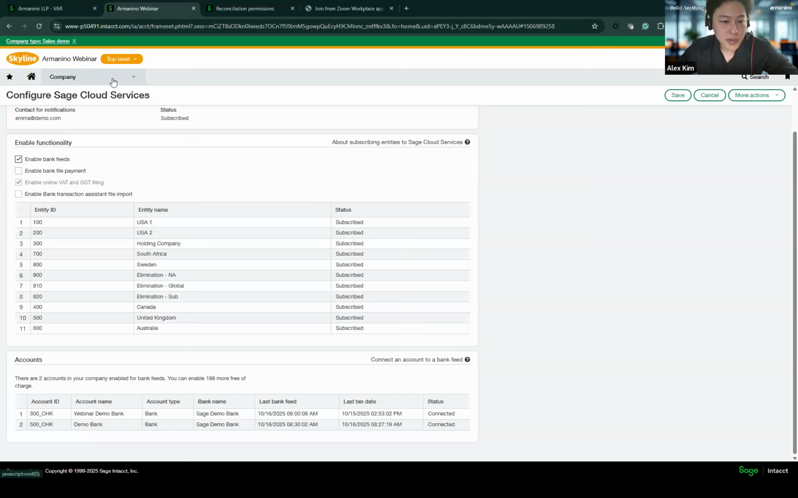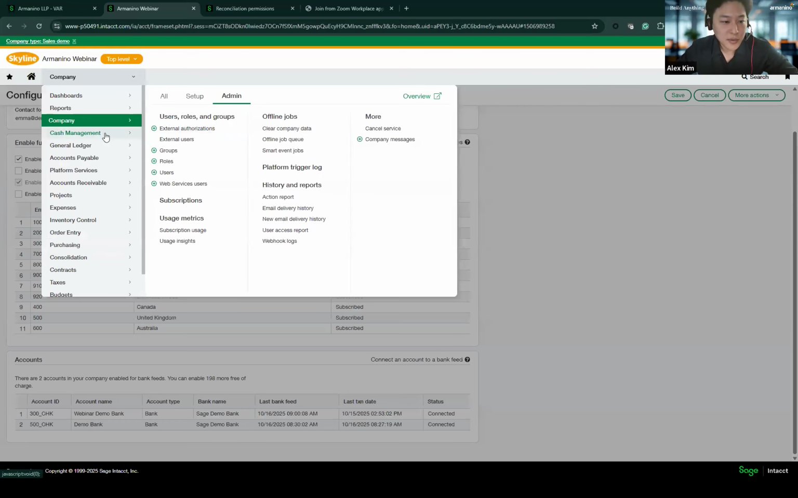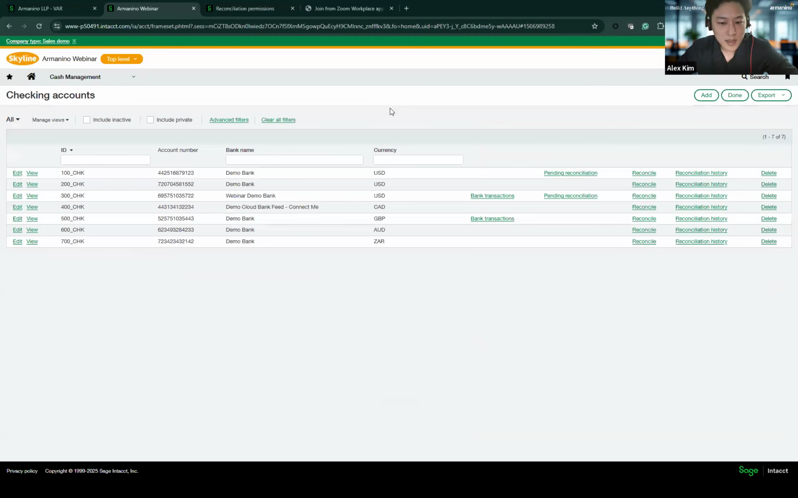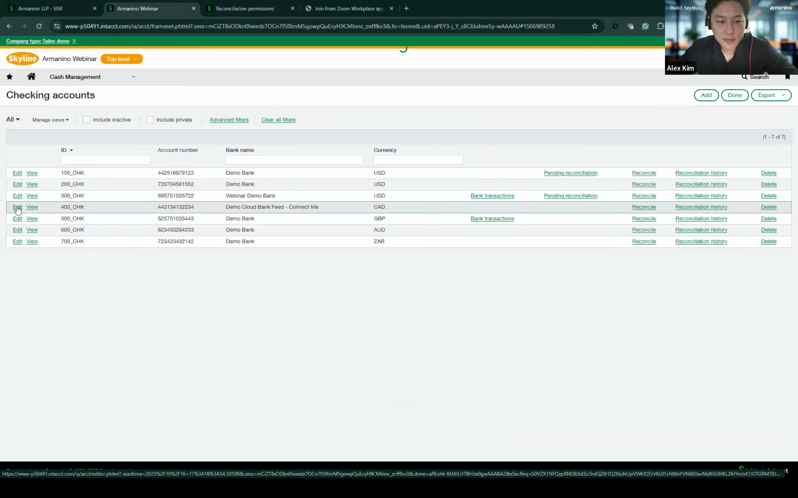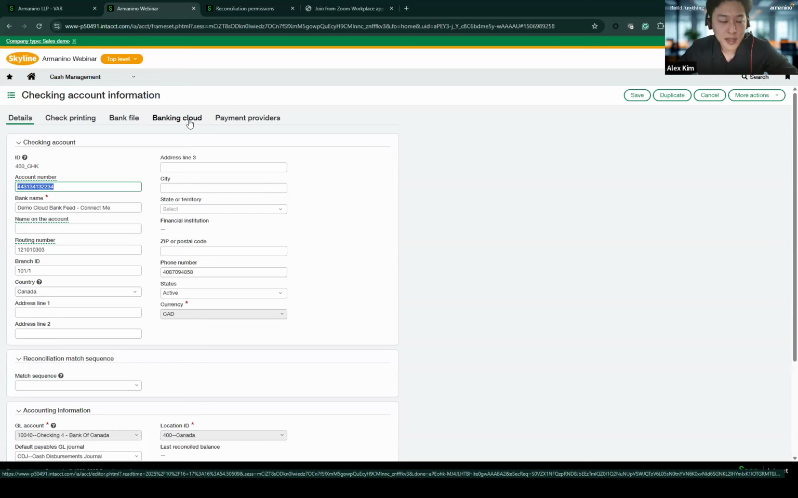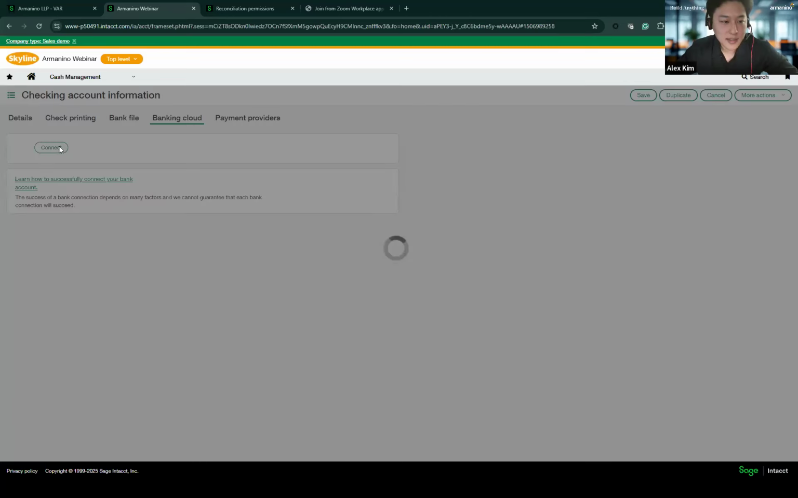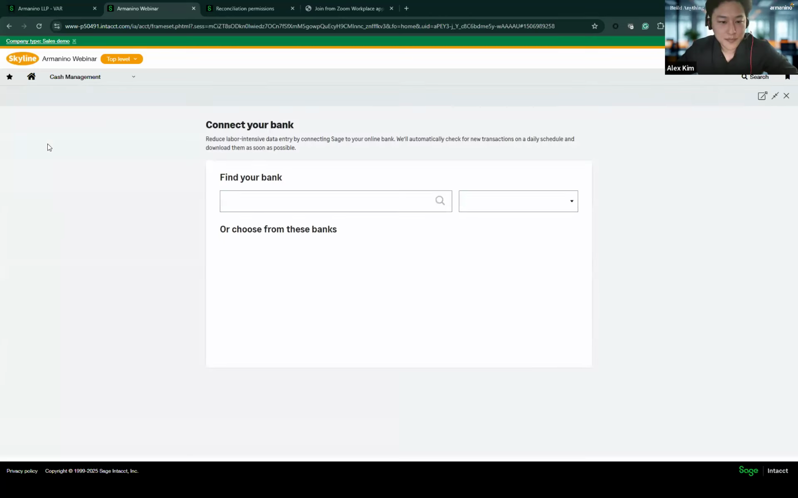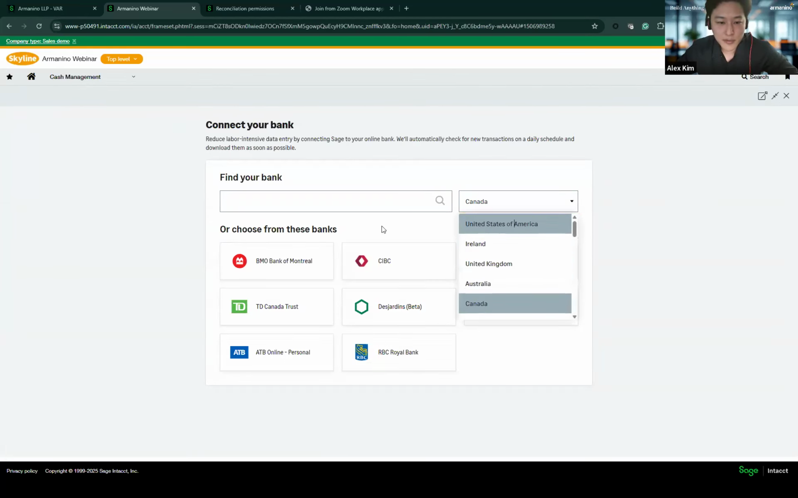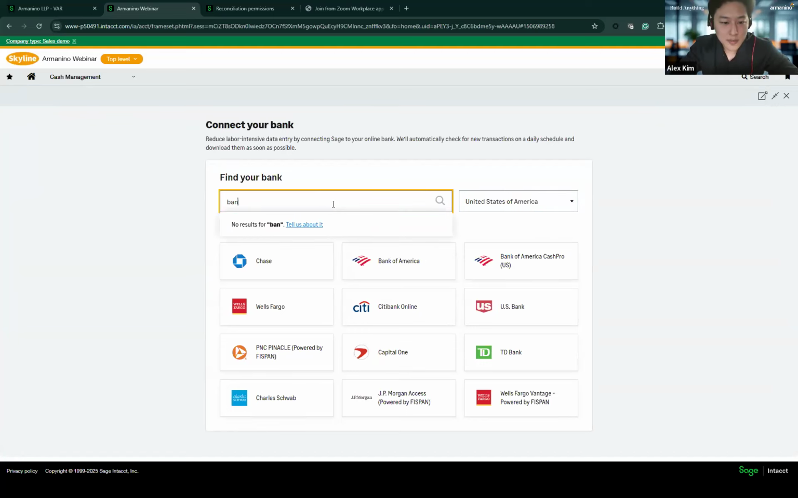Okay, next, let's go ahead and actually connect a bank feed. So go to cash management, checking. So for our testing purposes, I'm going to be connecting this bank account. And we'll be hitting Banking Cloud. Banking Cloud won't be available if you are not subscribed to the cloud services. So let's hit Banking Cloud, hit connect. And let's look for your bank. For our example, I'm just going to use Bank of America. Go ahead and hit Bank of America.